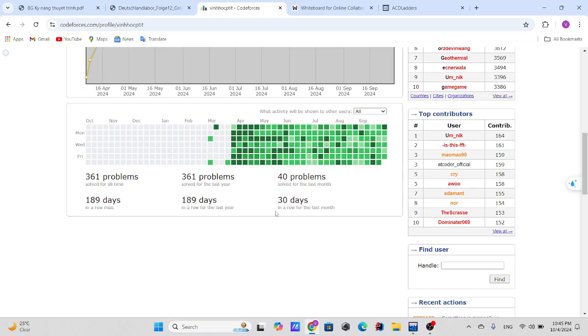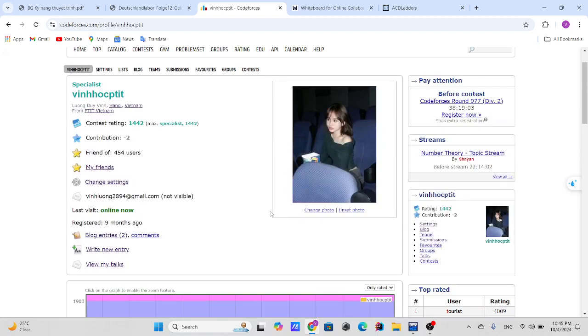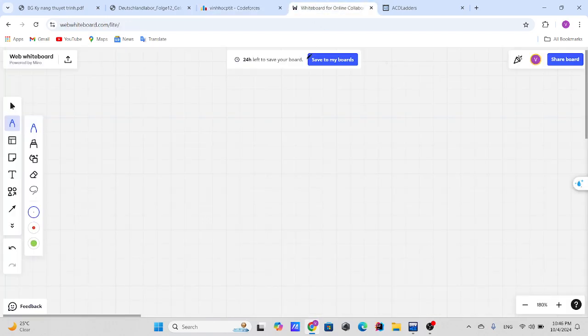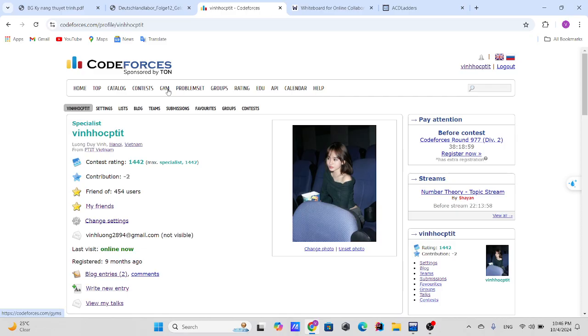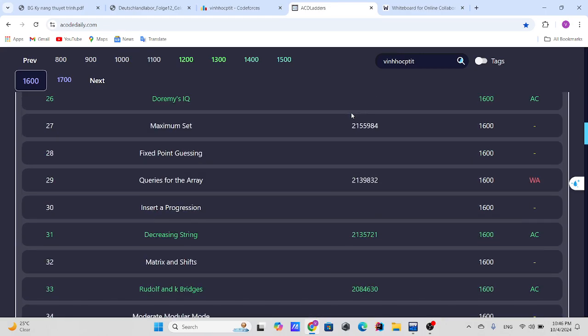Today's 189th day of me doing Codeforces every day until I reach expert, and it has been a hectic day for me, and there were a lot of classes today. So let's hop on our journey and see what problems we can do.